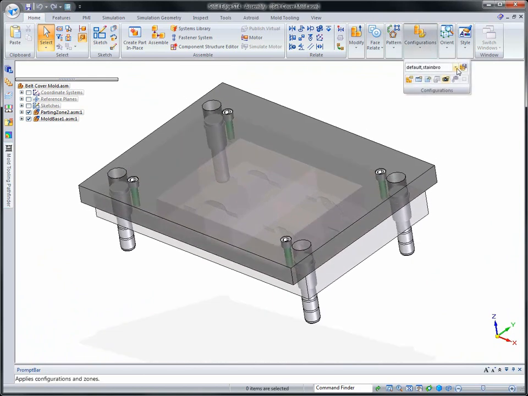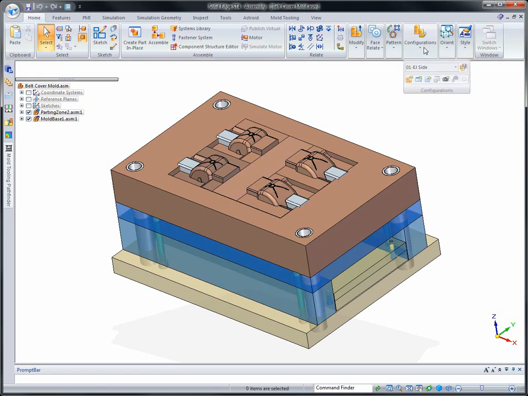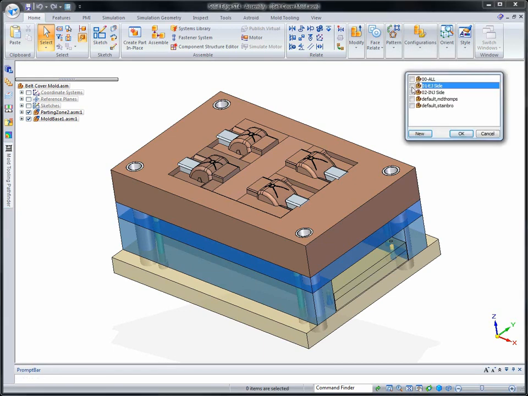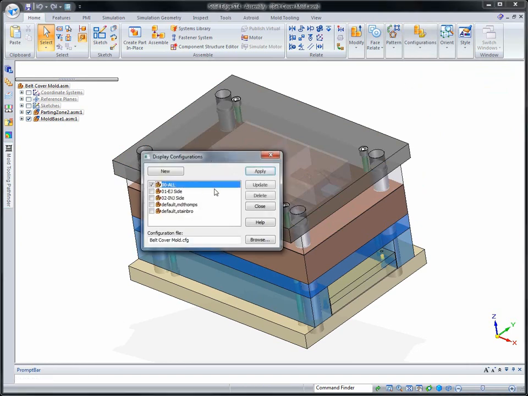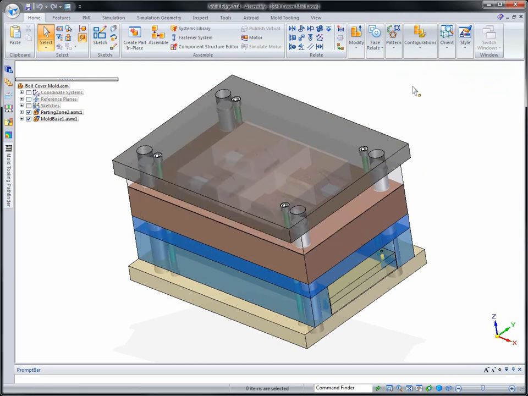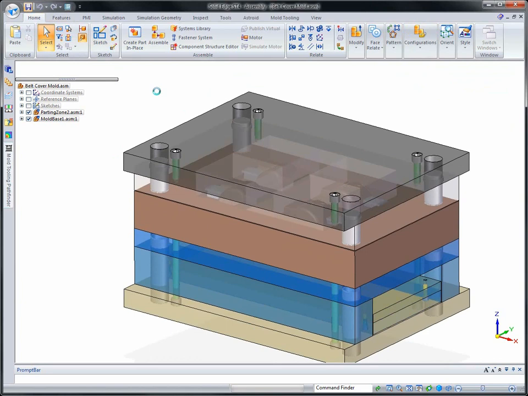So the combination of the two, of course, is going to be the all configuration, so you can actually select multiple configurations to turn on at the same time. We'll update that, and then just reset the all configuration. We'll update that so it includes all the components, both injection and ejection side of the mold.